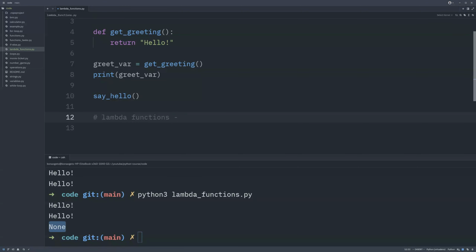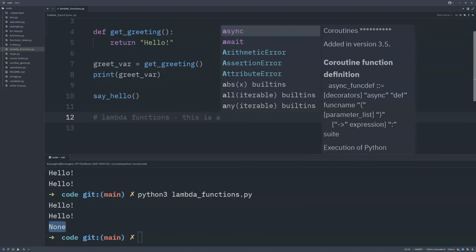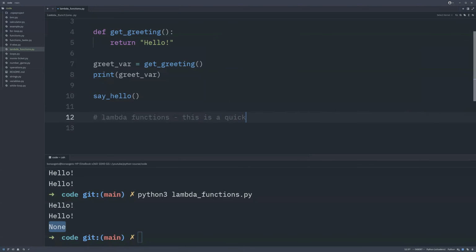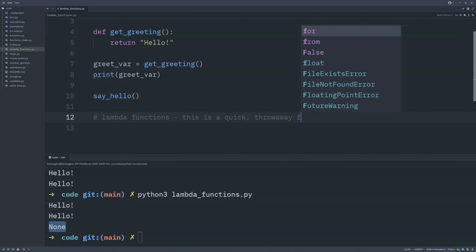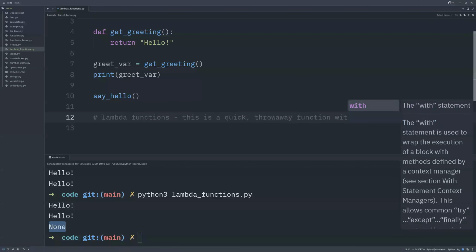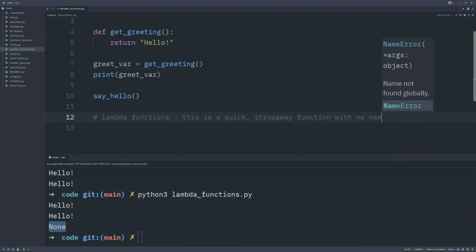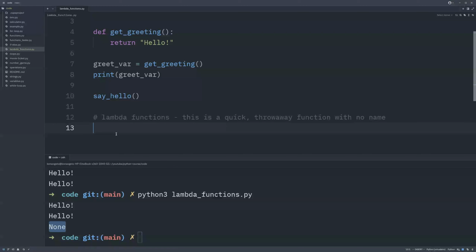I'll actually just write this here for you. This is a quick throwaway function with no name. This is ideally what a Lambda function is.